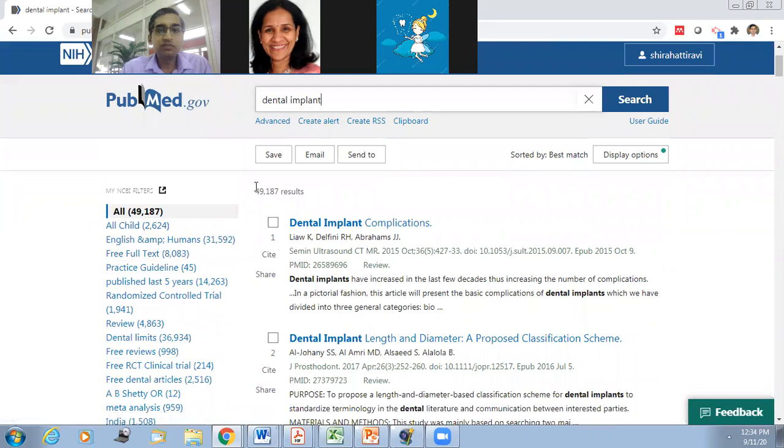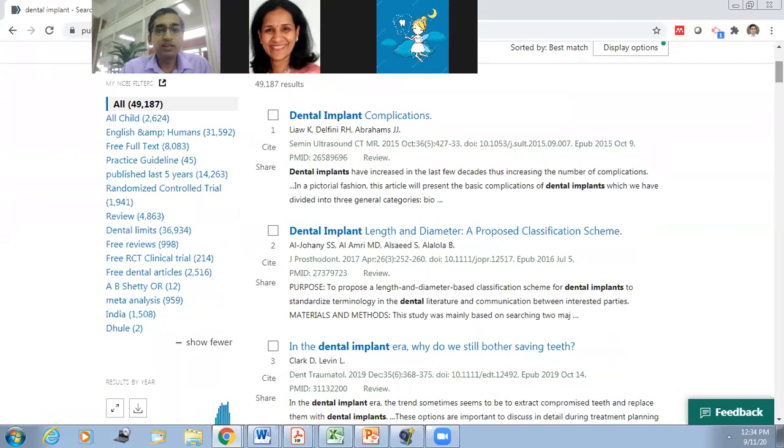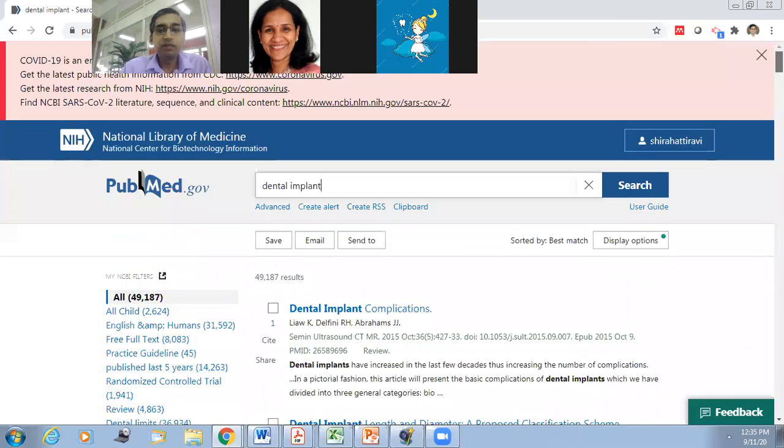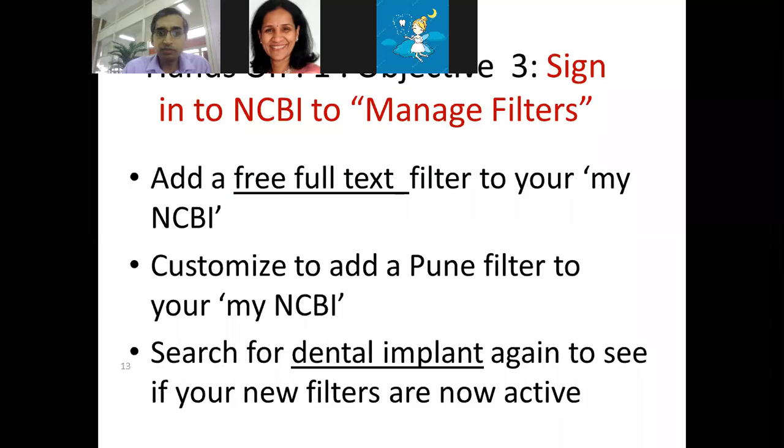Out of these 50,000, 8,000 of them are free full text. I know that 1,900 are randomized control trials. Whichever filter I choose, I know that 1,500 are articles written from India. 959 are meta-analyses. So I know exactly how many of these 50,000 articles there are in each breakup by setting up my filter. Okay, so that's about the first 3 objectives for my presentation.